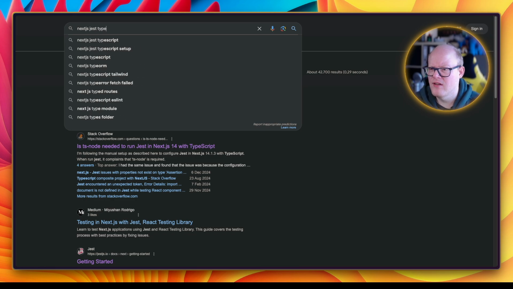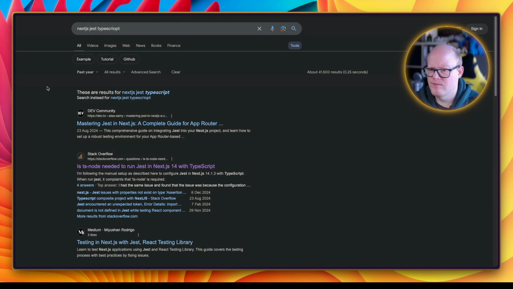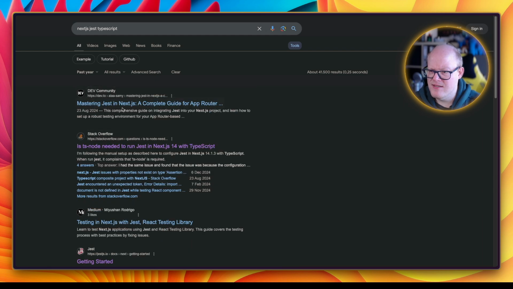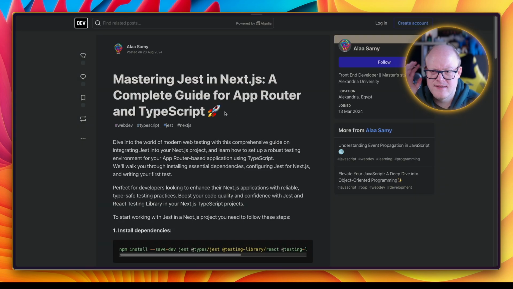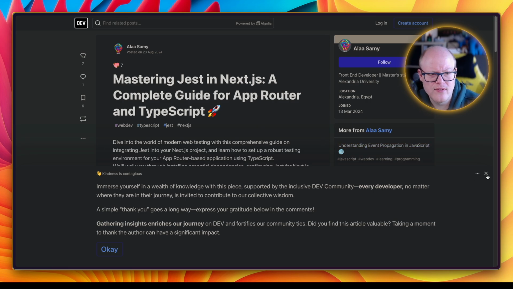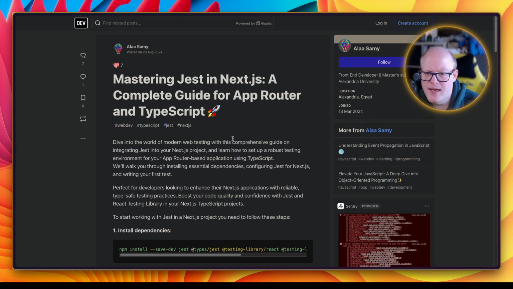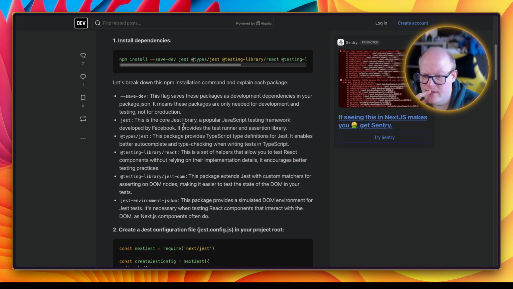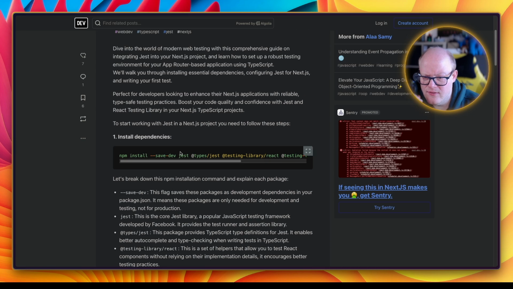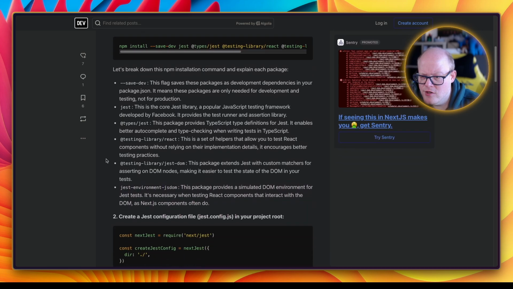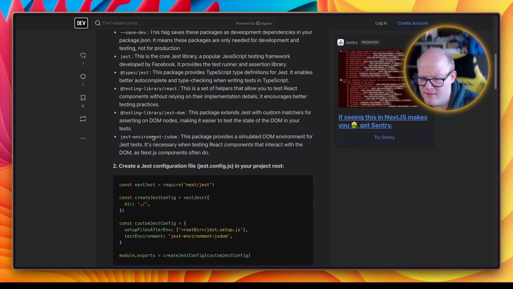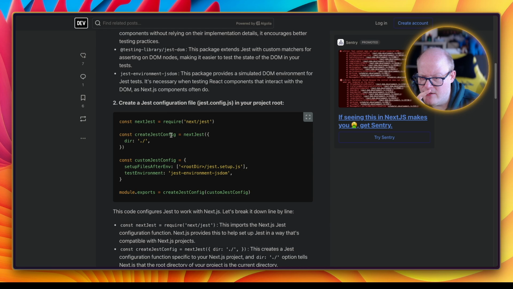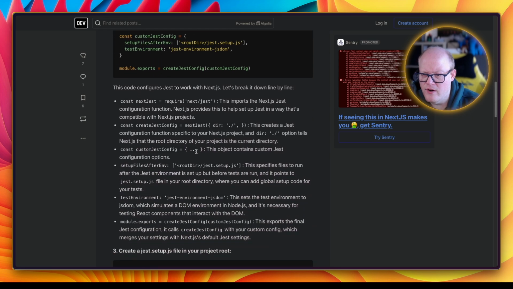Next.js, Jest, TypeScript. Mastering Jest in Next.js. Okay, this one is from, oh no, it's newer, it's 2024. A complete guide for app router and TypeScript. Okay, so it's installing all kinds of stuff here. Jest, testing libraries, React and stuff like that. Create a Jest configuration. Okay, so this is more or less the same that we have. It does more or less nothing.